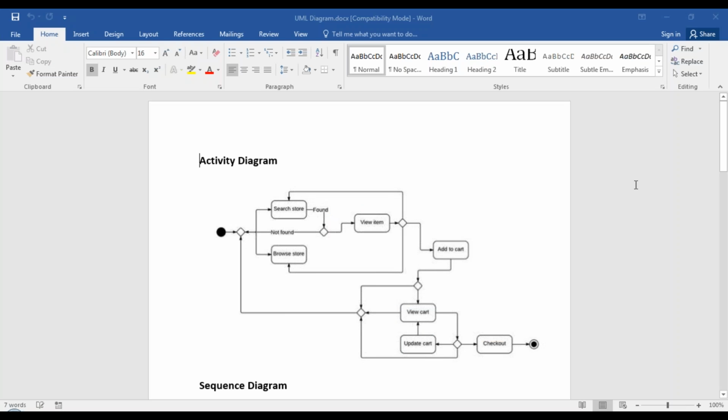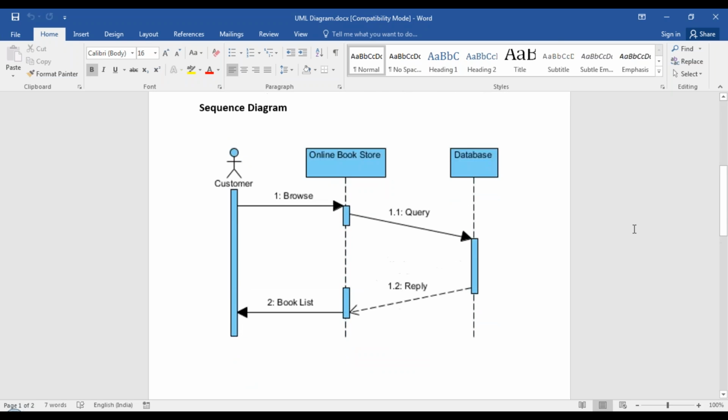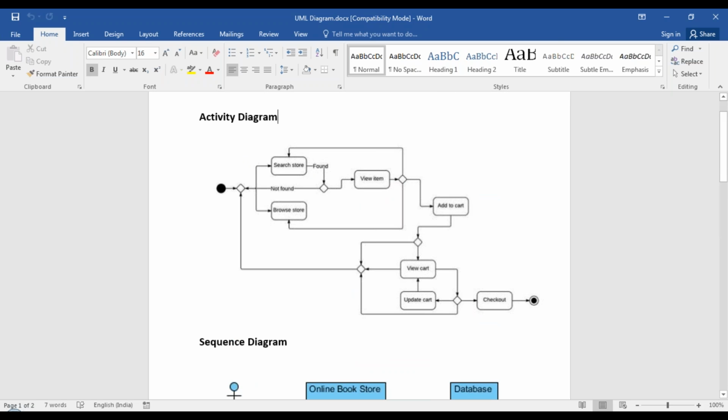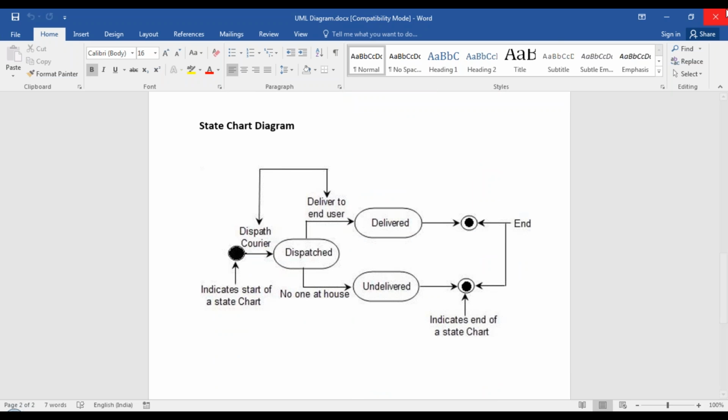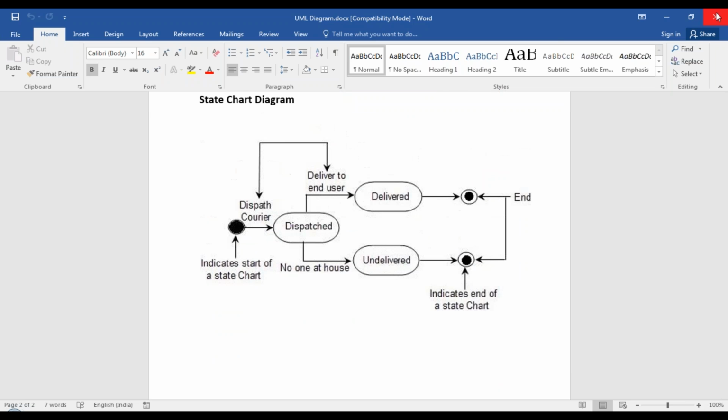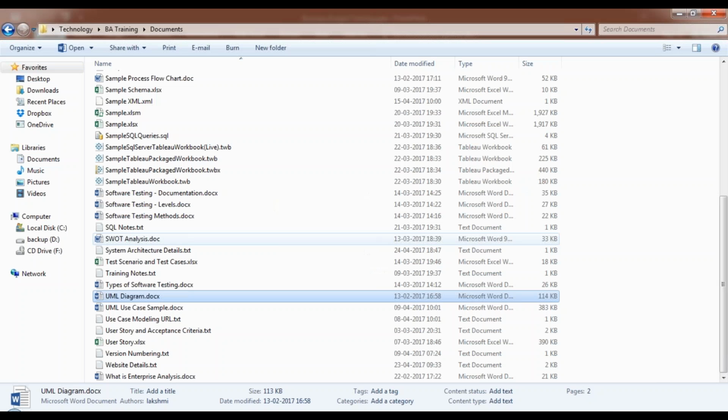Okay, so these are the different types of sample diagrams. This one is a single view activity diagram. This is a sequence diagram. This is a state chart diagram. So you'll be creating similar diagrams.